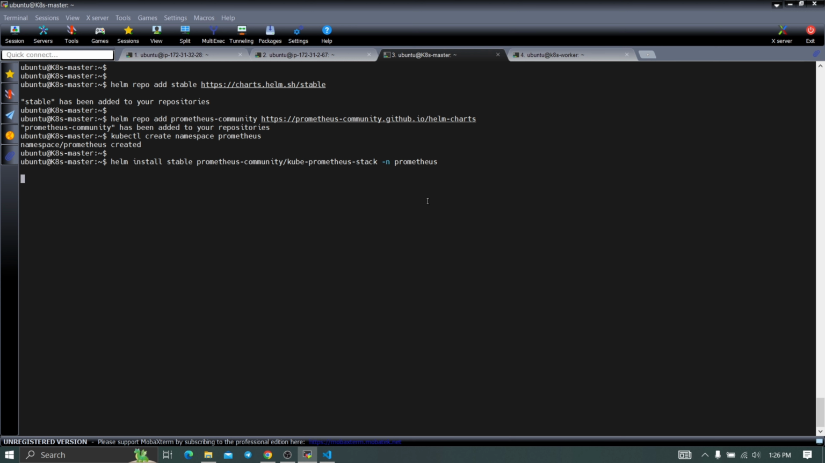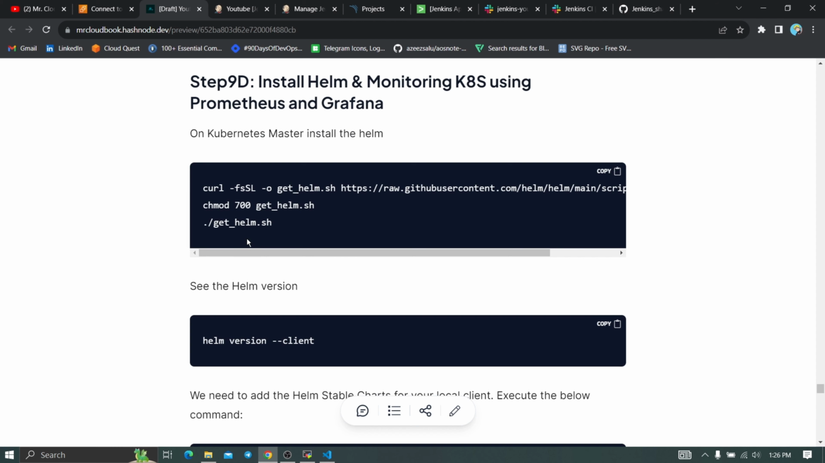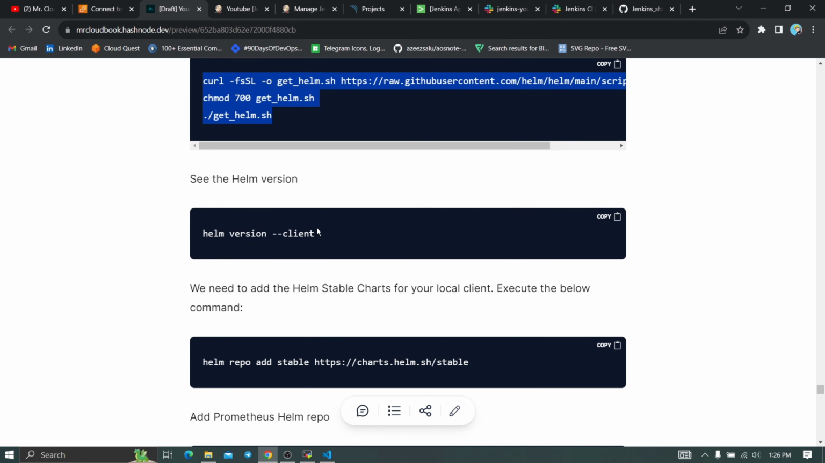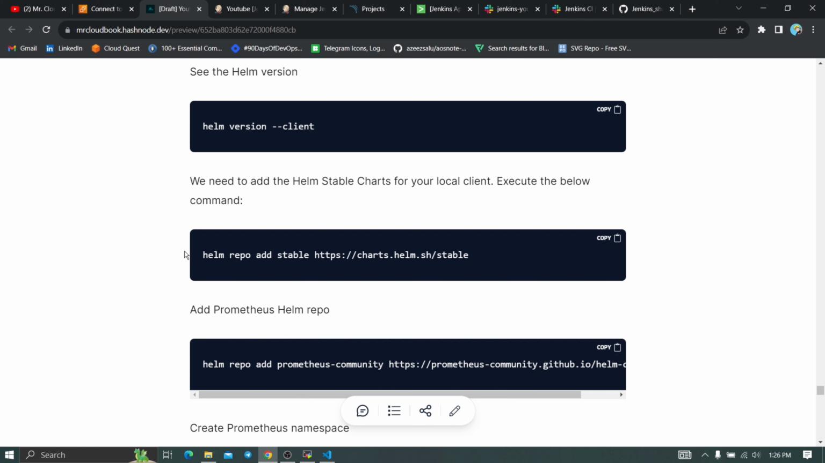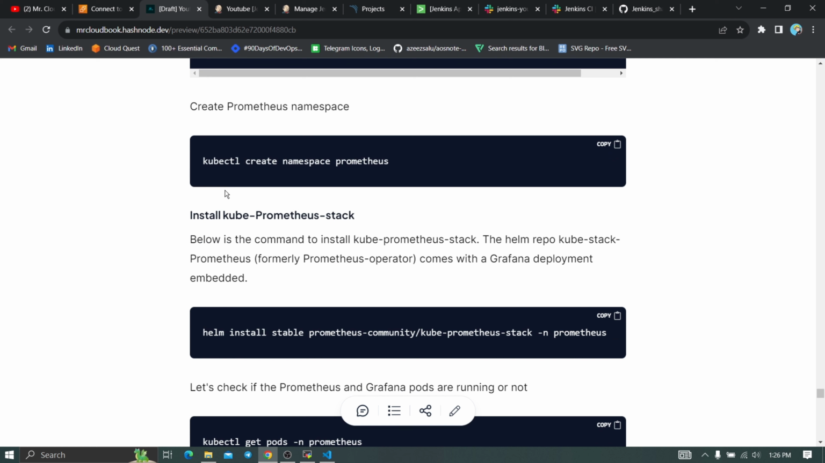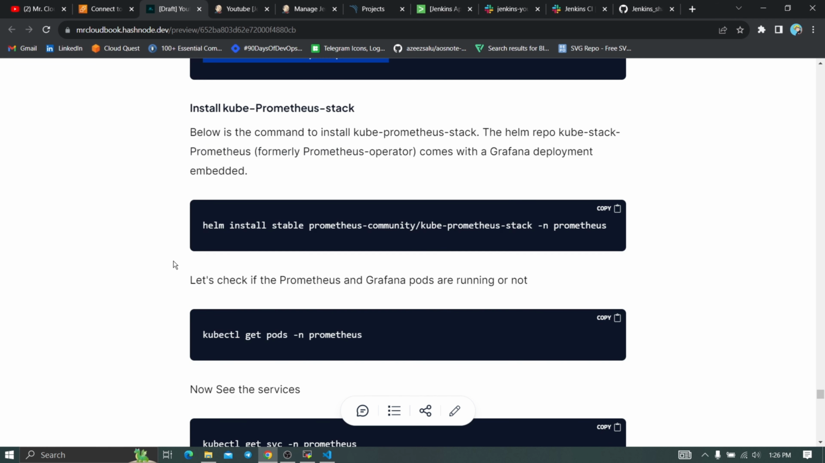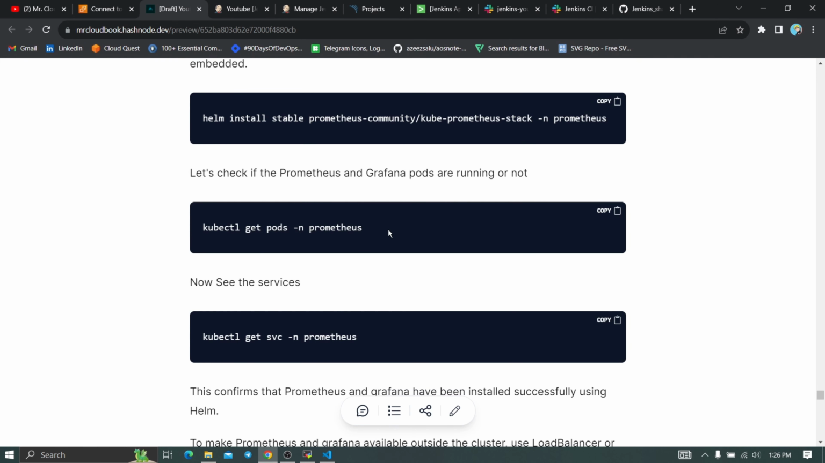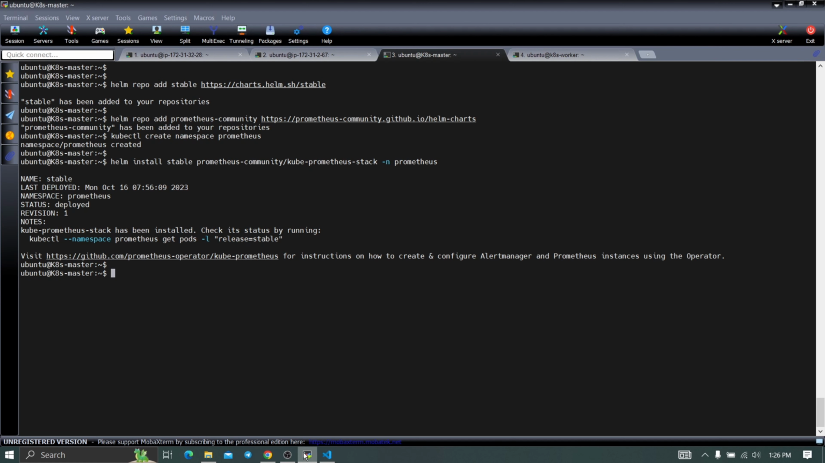Prometheus is to be installed on your master. It will install Prometheus and Grafana using Helm. That's why we need the Helm. Whenever we install Helm, you have to check the version, and we have to add the stable version of Helm, and you have to add the Prometheus Helm repository, and we have to create the Prometheus namespace, and we have to install the kube stack Prometheus. And if you see the pods in the Prometheus namespace, it will provide the Prometheus pod and node exporter pod, and everything works fine.